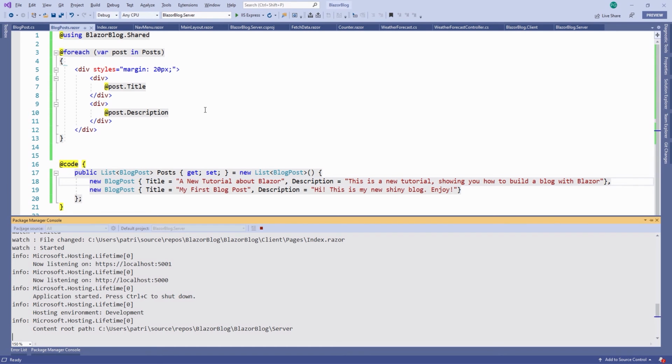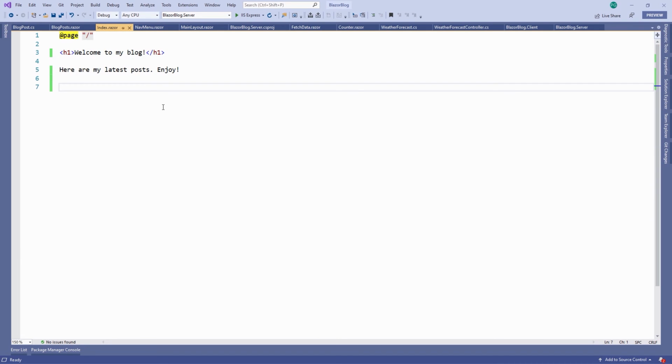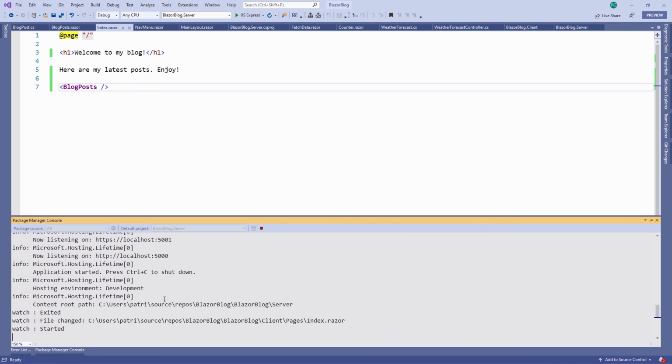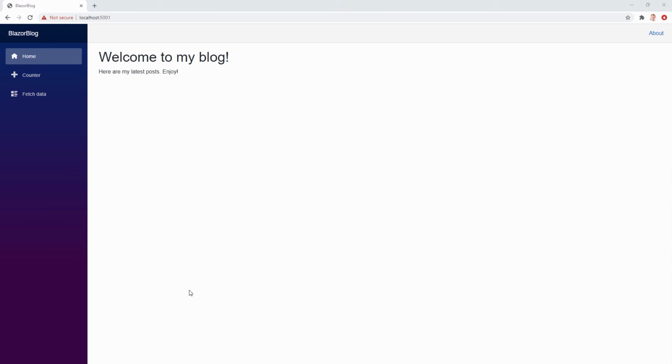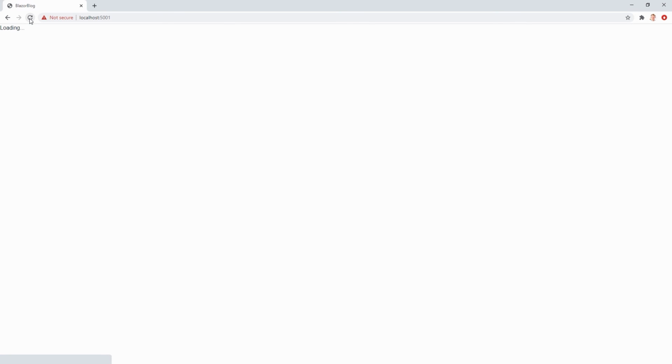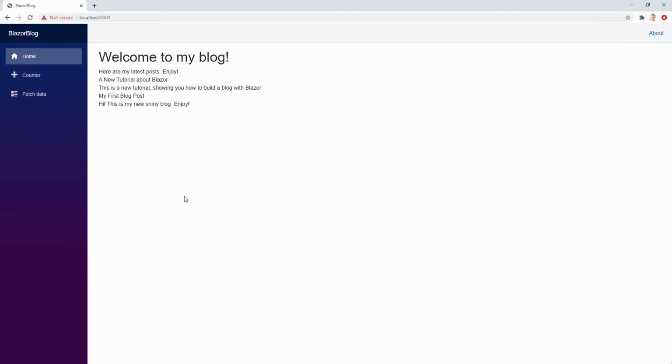Oh yeah, I forgot something. I forgot to add this component, of course. So in the index razor, we go back, and now we can just add blog posts. There it is. Great. So we don't have to open or close it. You can use it like that. All right. App is rebuilding. It started, and now refresh this. And here are our blog posts. Here are my latest posts. Enjoy a new tutorial about Blazor.